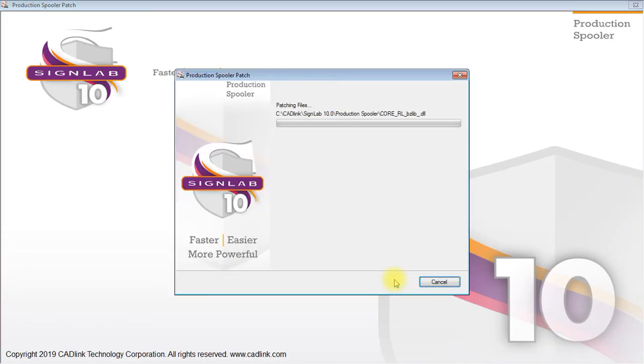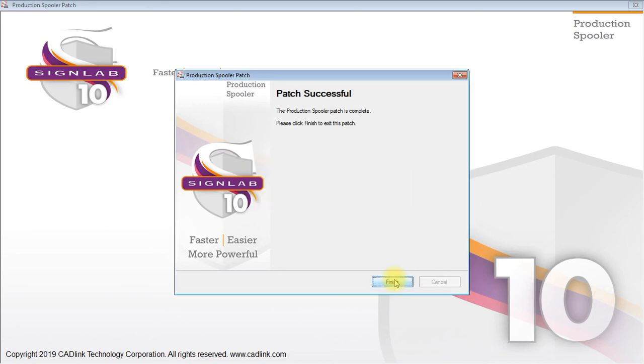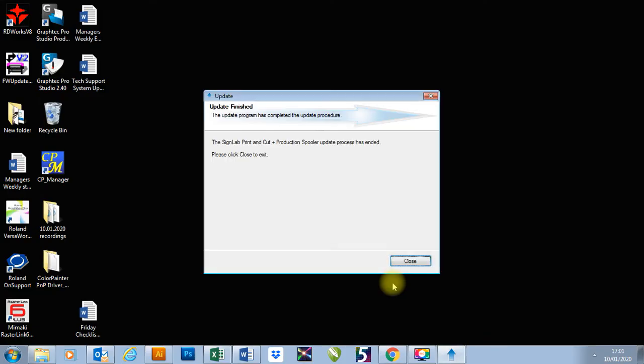And then start. This is the other side of the patch. This may be for the production spooler or the other side of SignLab. But it's just going to run each of them as it needs to. And that one's now finished, so I'm going to press finish. There we go, and the update is now finished. So close that one.